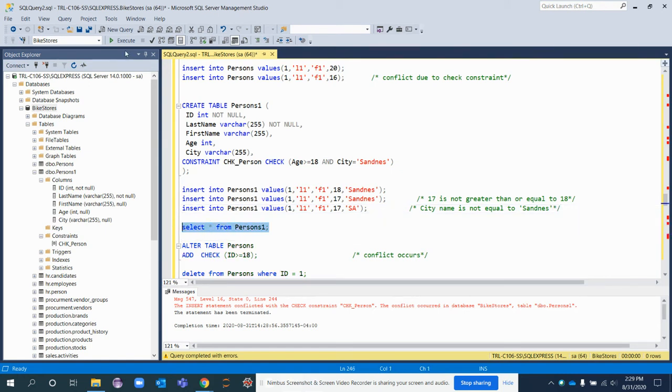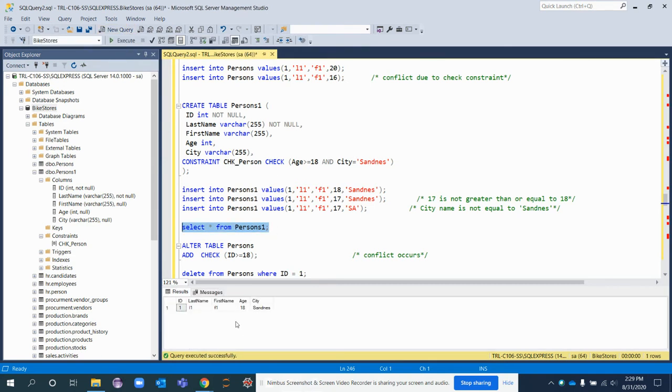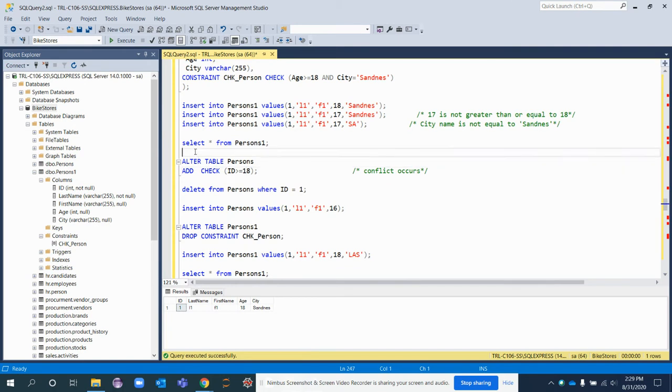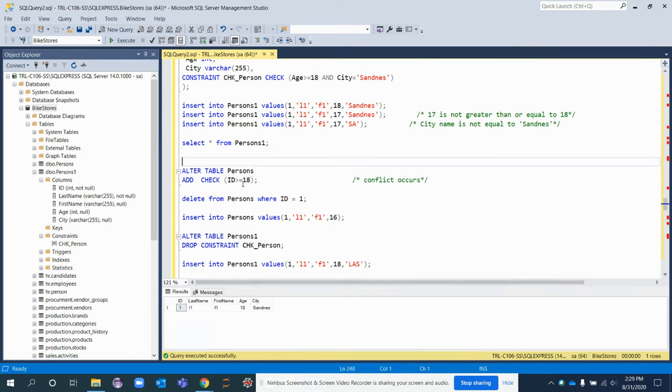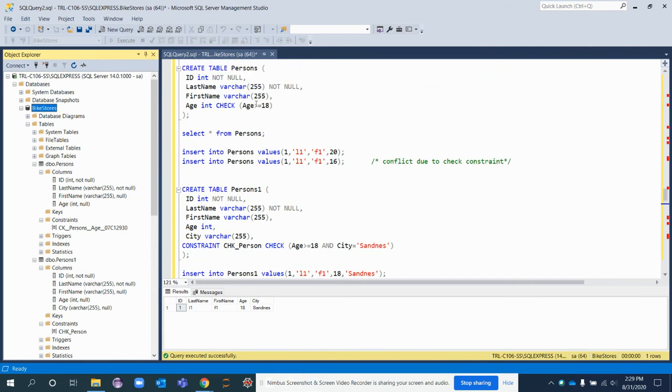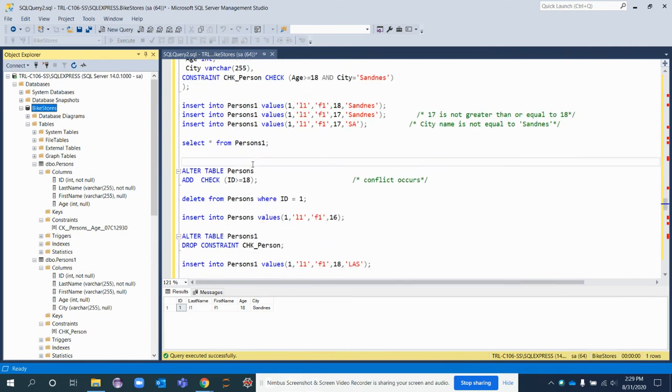Okay, got it. Now let's see what data we have in persons one. Only one row. So let's try one thing. Suppose I need to add a check constraint into the persons table. Let's see again what attributes, keys or constraints we have. We have a constraint on the age, which is greater than or equal to 18.